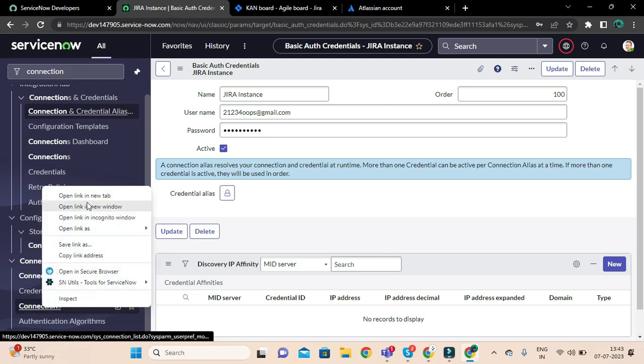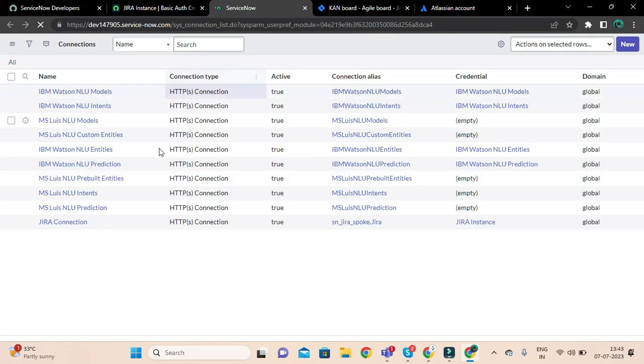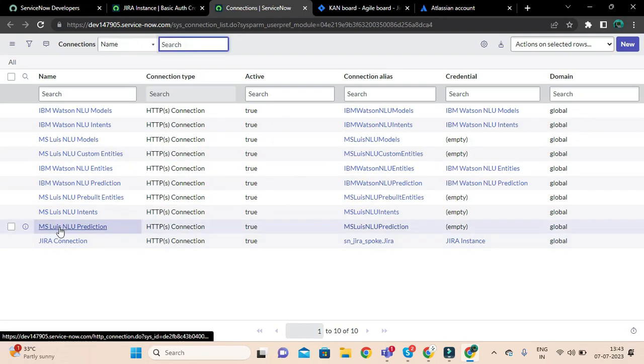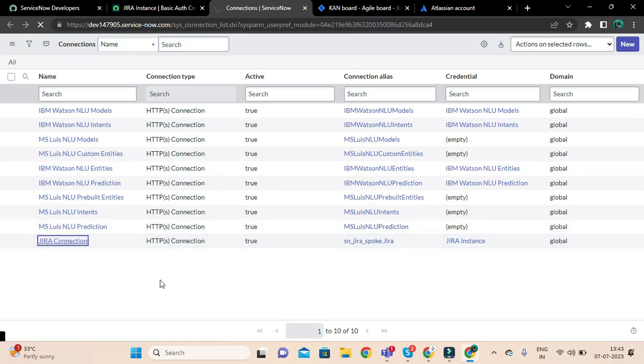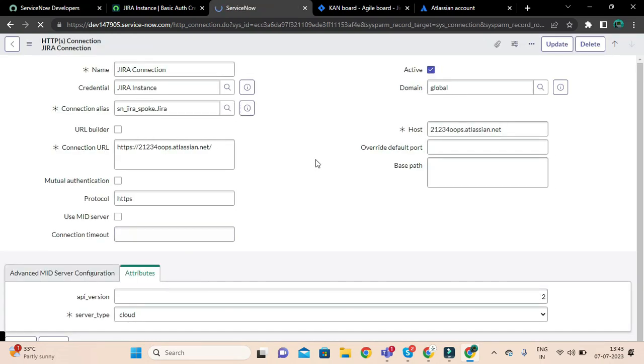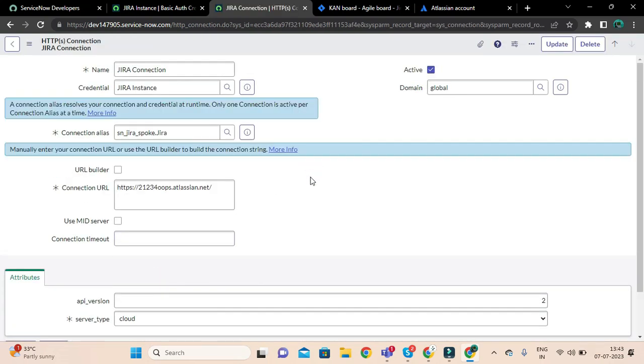Let's create a connection record. So I already created a Jira connection record. See here. So this is the connection URL. I'm saying that I want to connect this URL using this credential. Credential is basically login details, and this connection alias.